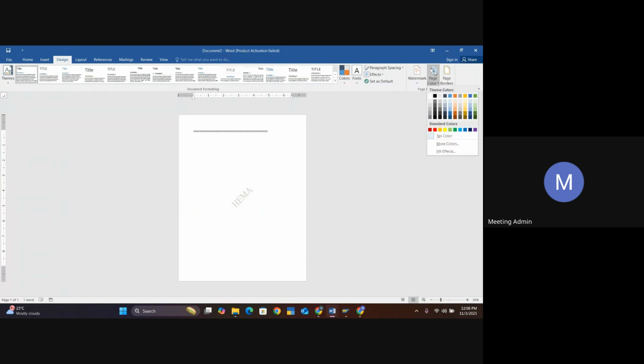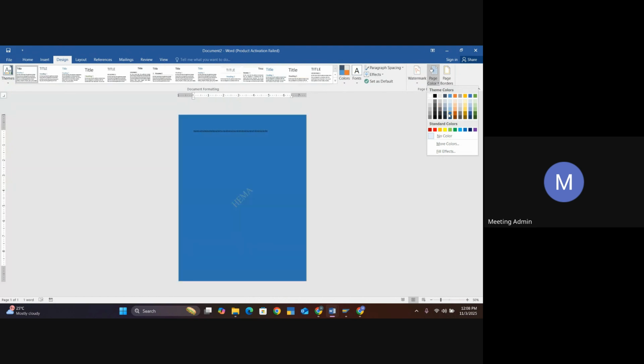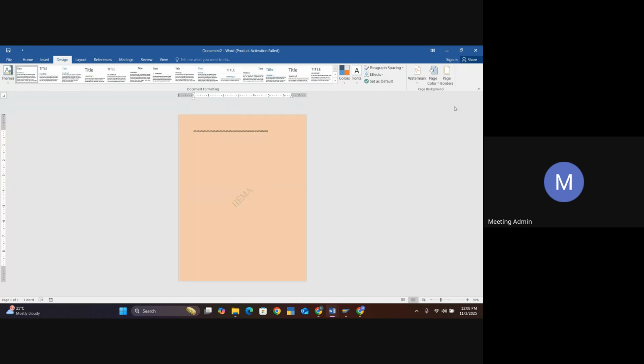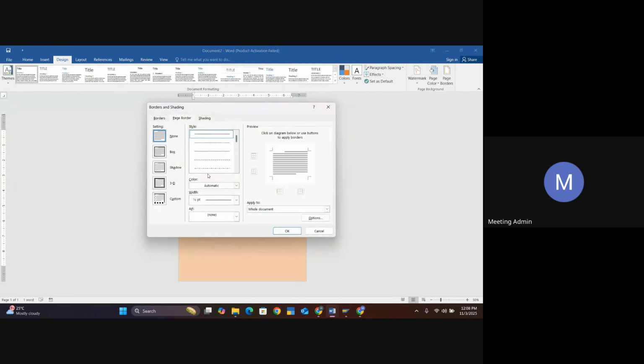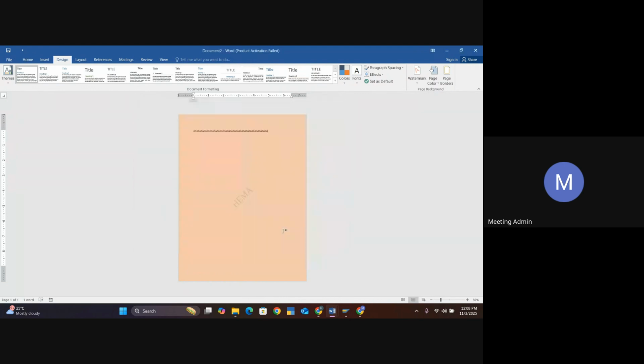And if you want the page color, you can go ahead with the page color. We have different varieties of page colors. And if you want borders also, we have different varieties of borders: thick borders, thin borders, double borders, and many more. If you want, you can take that and drag it. Let me take this way. If you want a particular selected page only, you can go ahead with that. So let me take that.